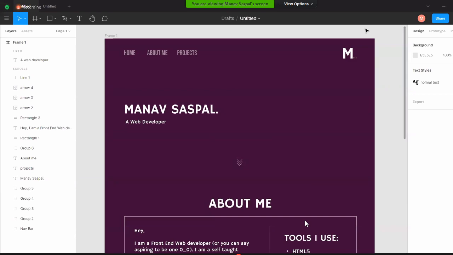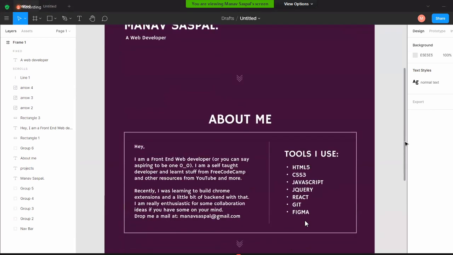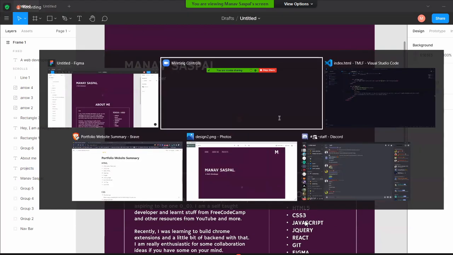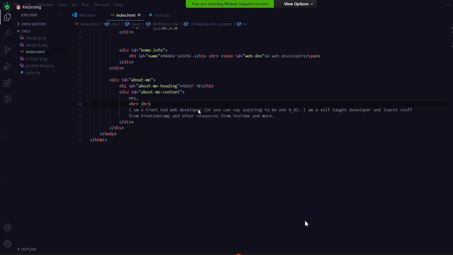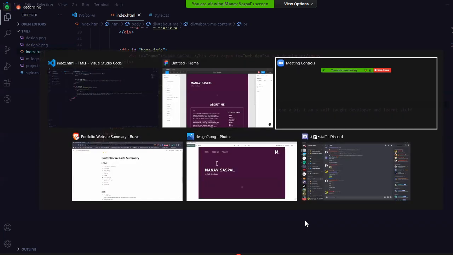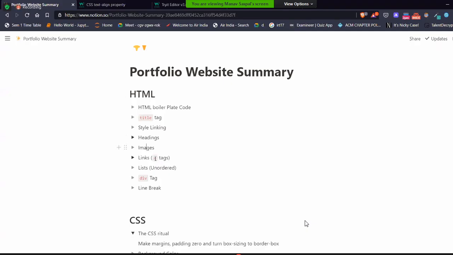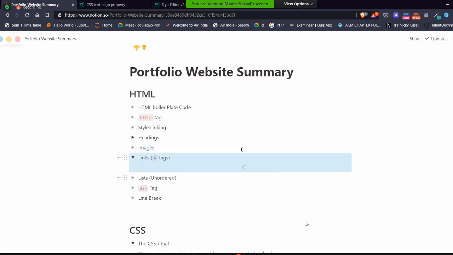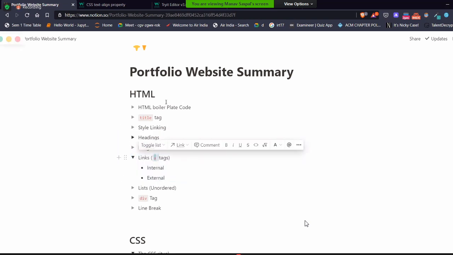I was supposed to plan what all I need to build at this time. So we went through that, and images are done, and links. We also know that links are used by A tags. Here is the example of a link.